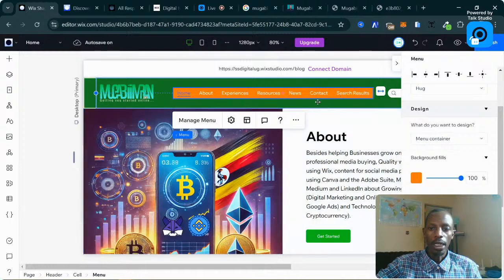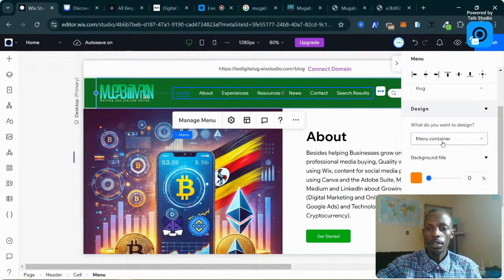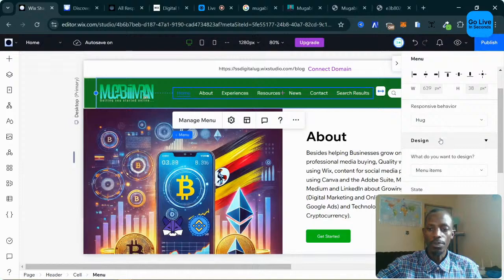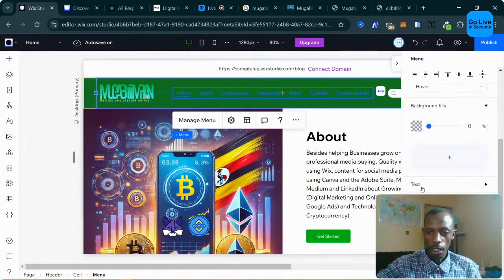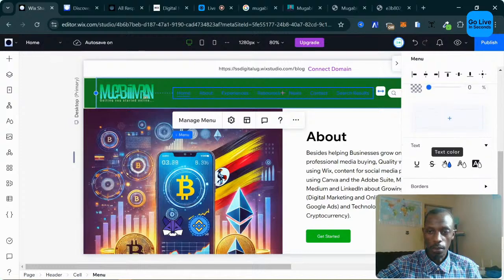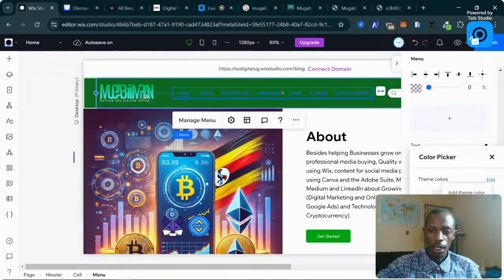It's containing the menu. Now let's just remove the color of the container for now. Put it back to 0. Just go back to menu items. So we are editing menu items, and we want to edit the state that is regular, and then we want to edit another state, which is the hover state.